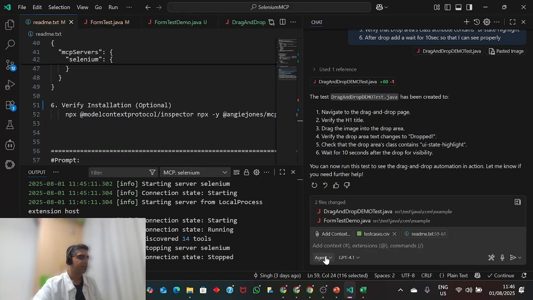Tip number two: see here is a drop-down. You can see the agent and the ask. Ask is just like Google. You are just asking something, you will get the result. Ask is like you're simply asking something to the model.